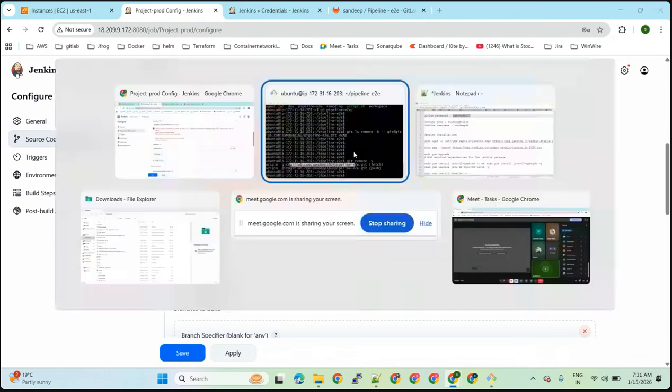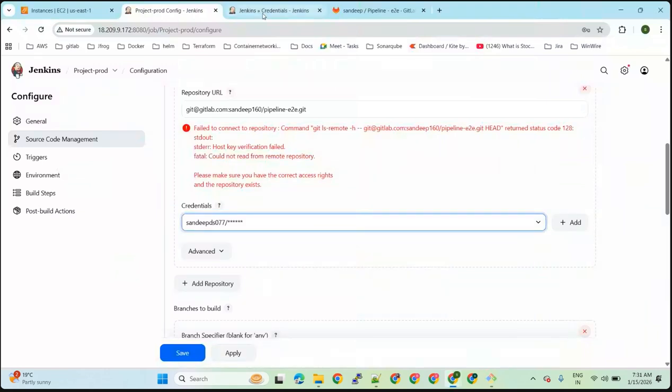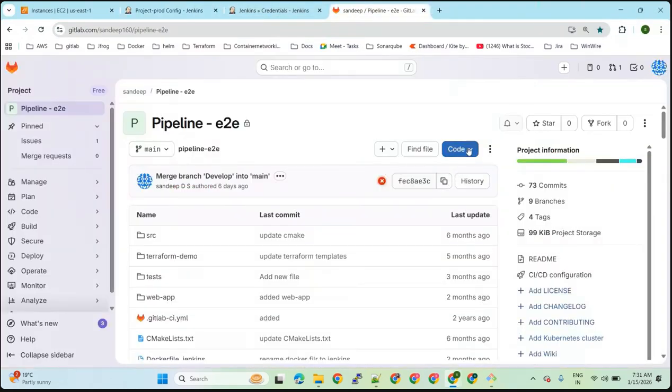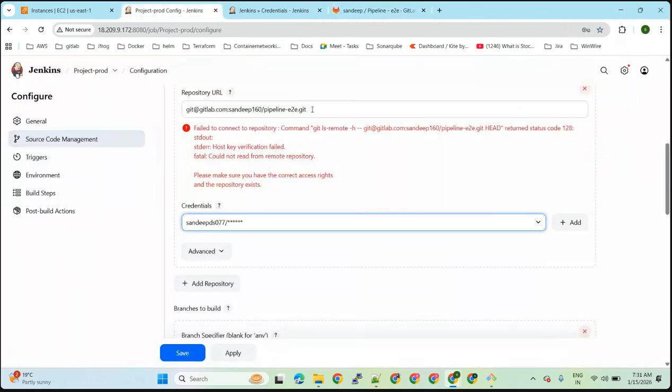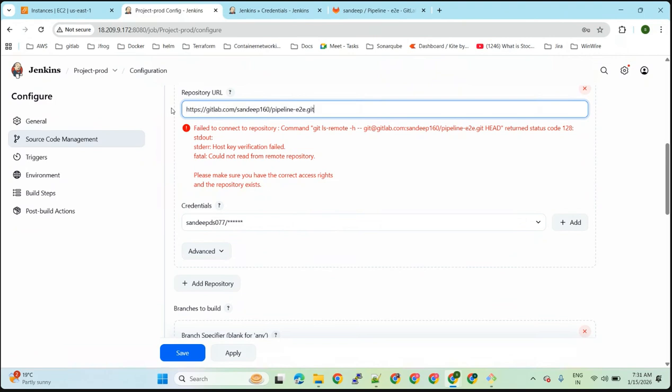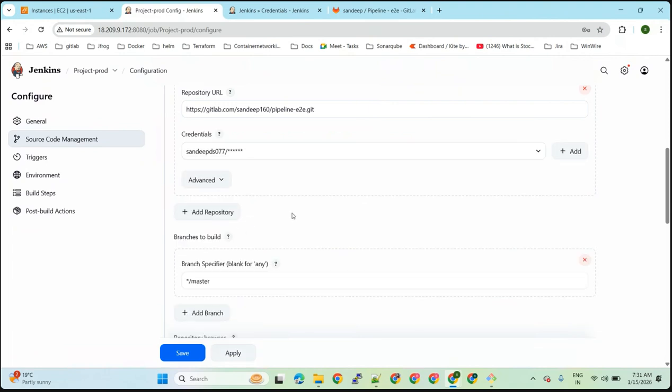Instead of SSH, we'll use HTTP. Let's see how it works. Copy the HTTPS URL and put it here. Now that error is gone, right? So we configured HTTPS instead of SSH here. You can use HTTPS with the credentials of your GitLab or GitHub.